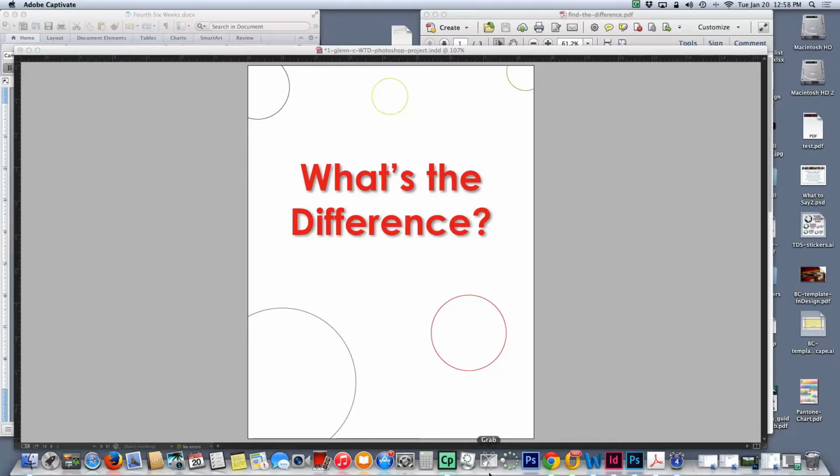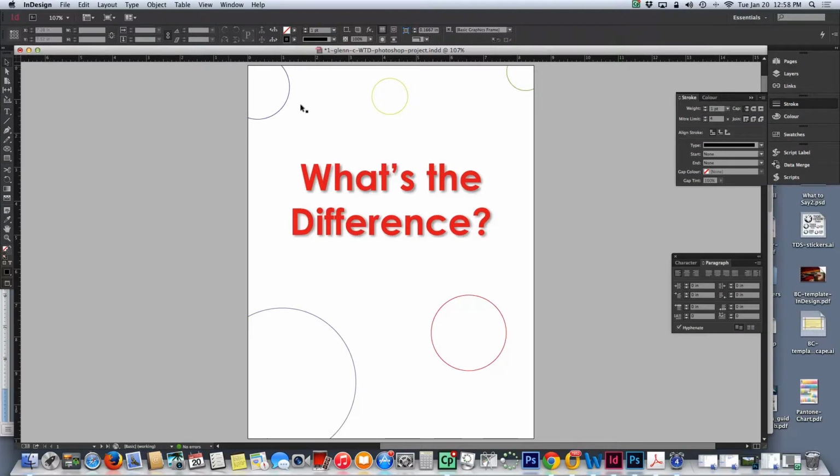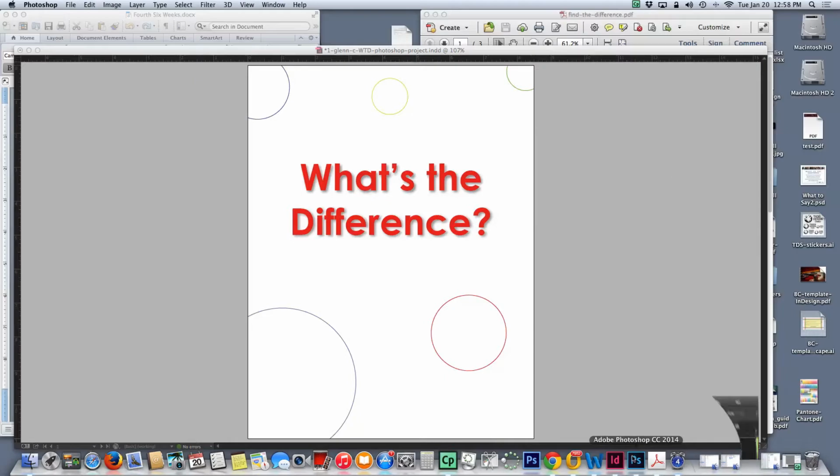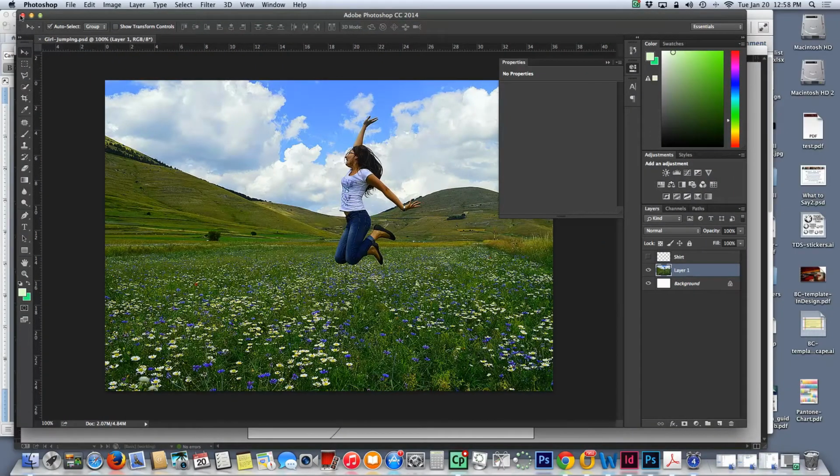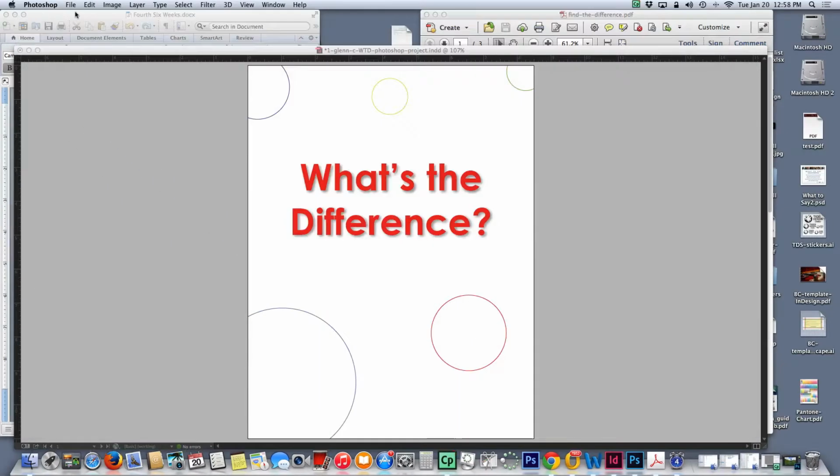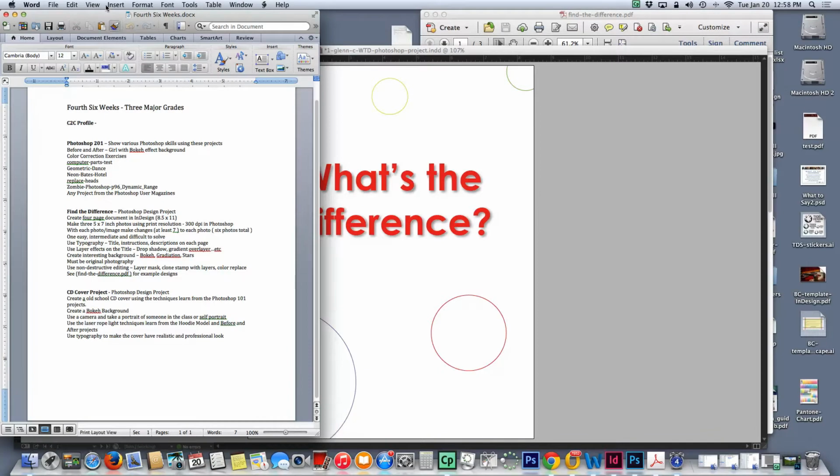Hello students, I'd like to show you one of this 6 week's projects. It's called What's the Difference? Some of you may want to call it Find the Difference. And you're going to be using InDesign, maybe Adobe Illustrator, and for sure Adobe Photoshop. Let me just show you the key things about the project.